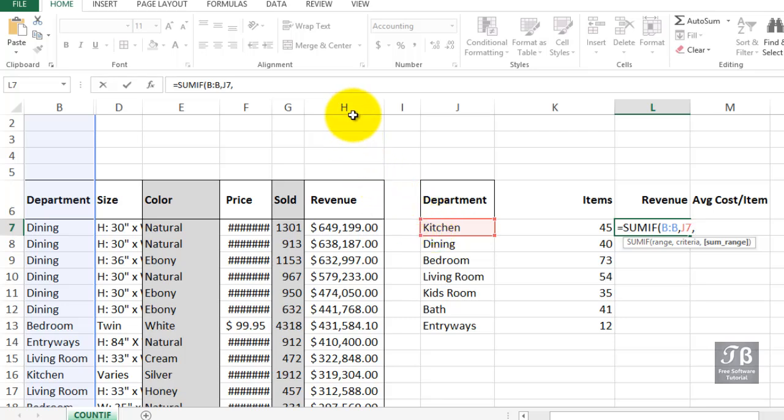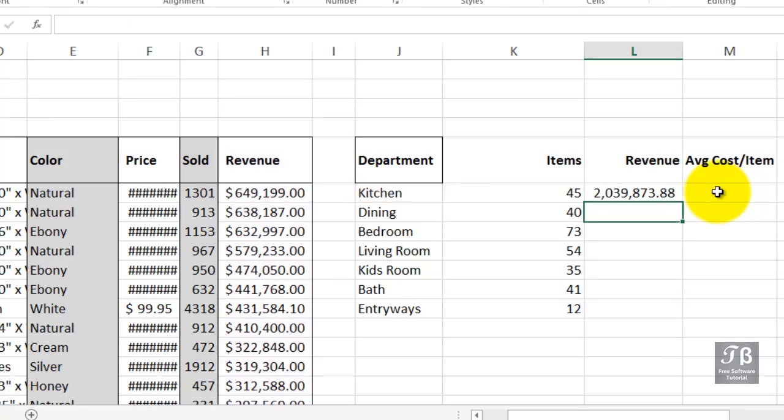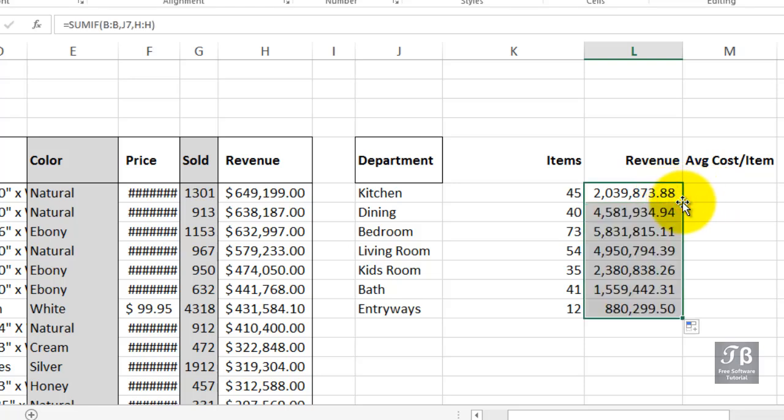In column H. In situations where you're not using an entire column, suppose you were using a range, like B2 colon B50, then the corresponding entry over here should be something like H2 colon H50. In other words, there should be a parallel relationship between these two entries. That's all we need to say in this example. The total revenue for our kitchen items is $2,039,000. Double click here to copy this down the column.